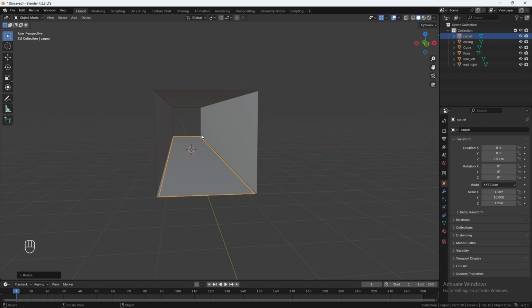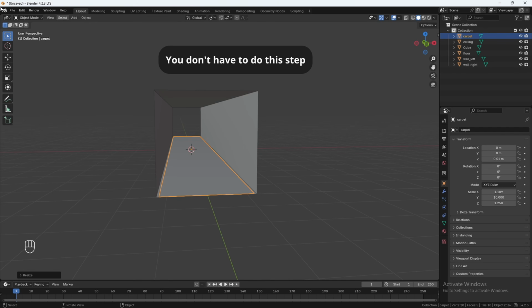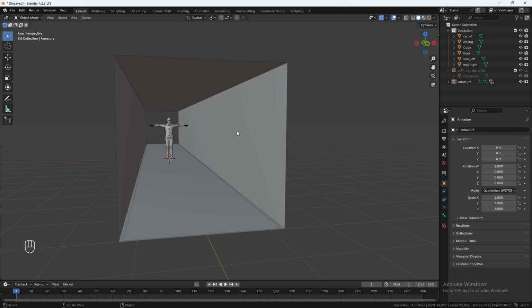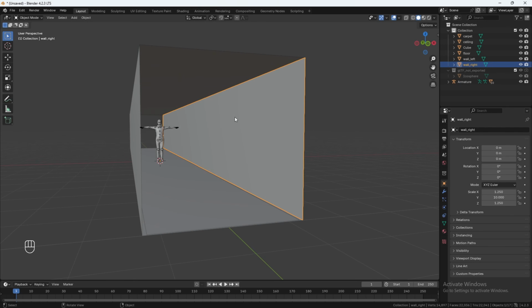Okay, now I want to add in a human model for referencing the scale because it's important to match this hallway with real world scale. Now, you don't have to do this. I just want to import in a human model so I could make sure the scaling of the hallway is correct. Now I'm going to start adding in some doorway cutouts on this right side wall here.